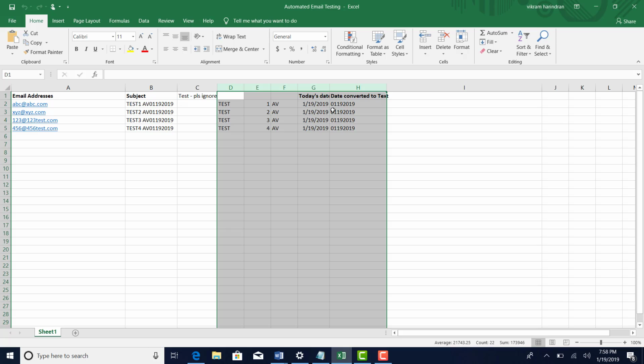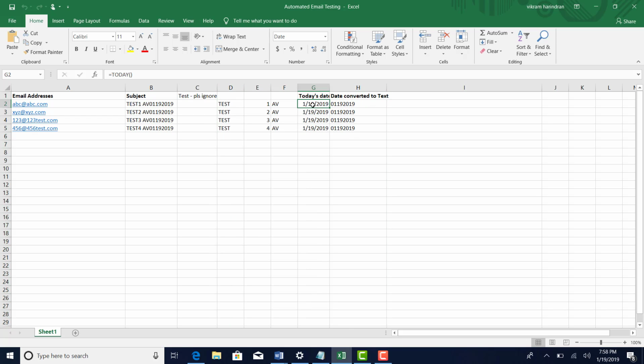The only purpose they are there is I wanted my subject to have today's date, so I have fetched today's date using the function in Excel, today, and then I have concatenated it with all of these strings to make the subject have today's date. But this is a very specific use case and you may not really need it. Basically, you can use whatever subject you want to.